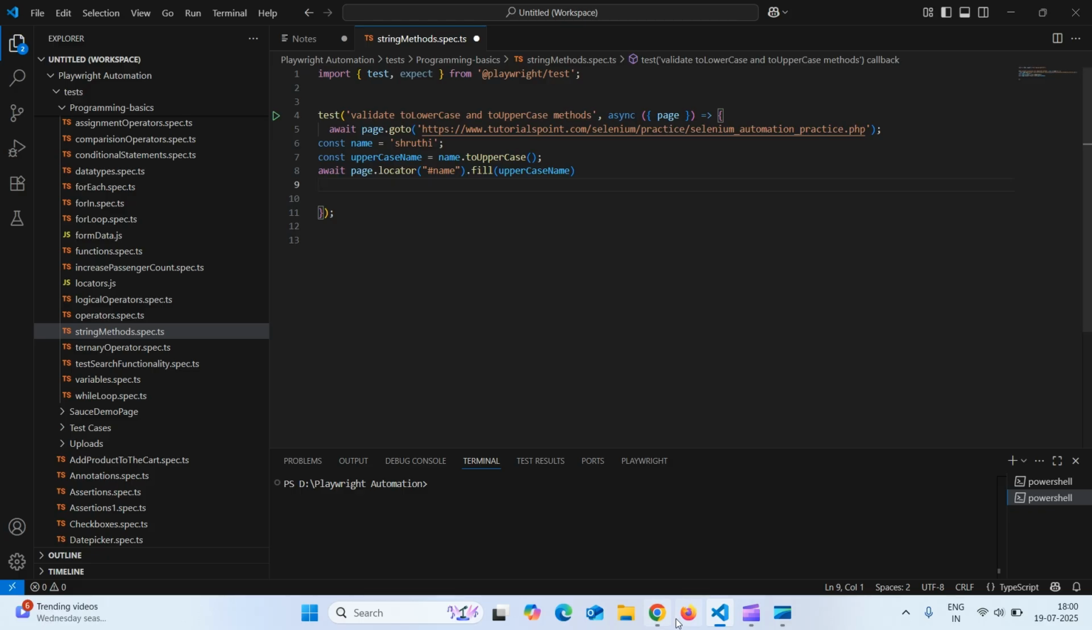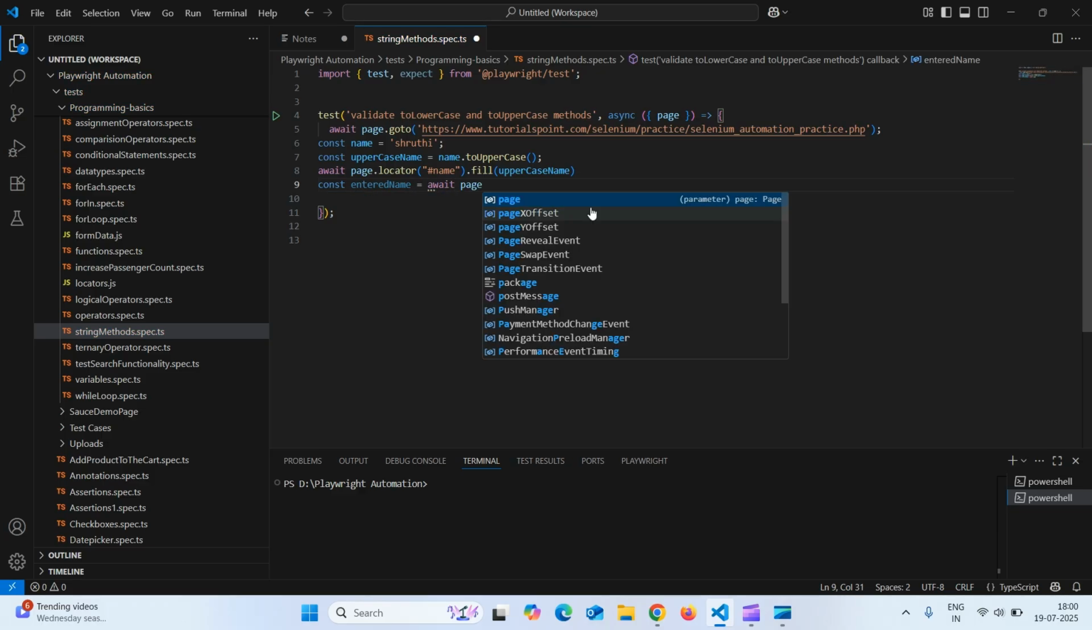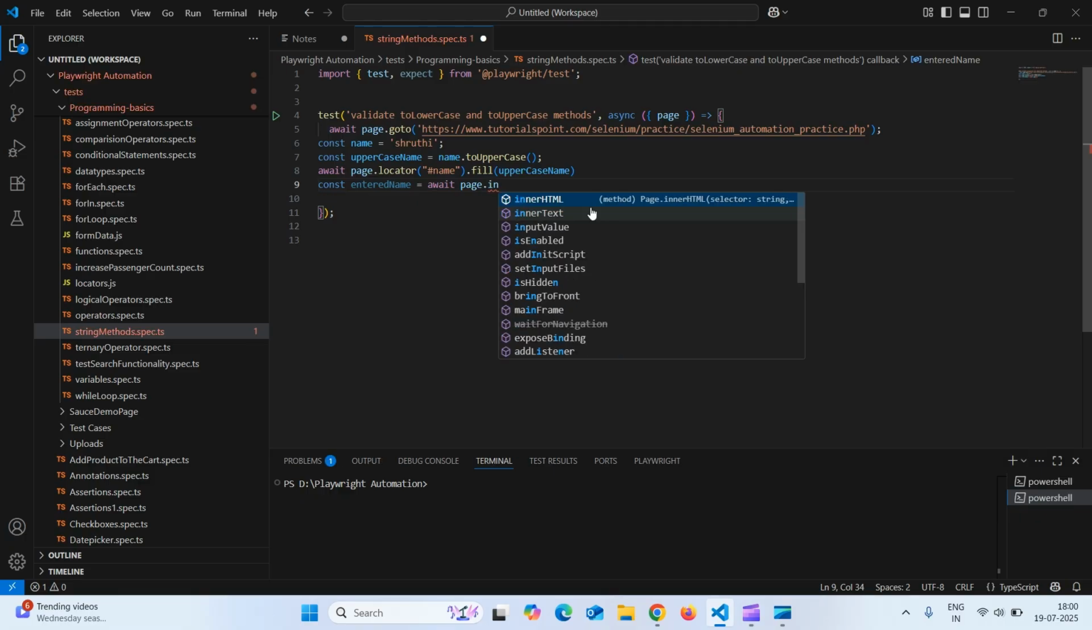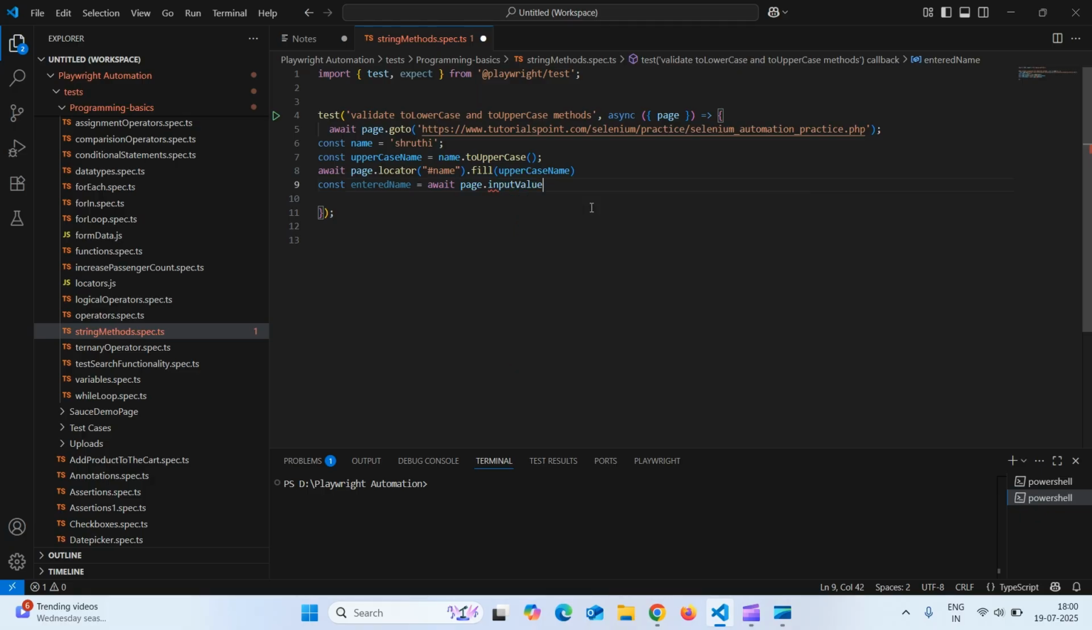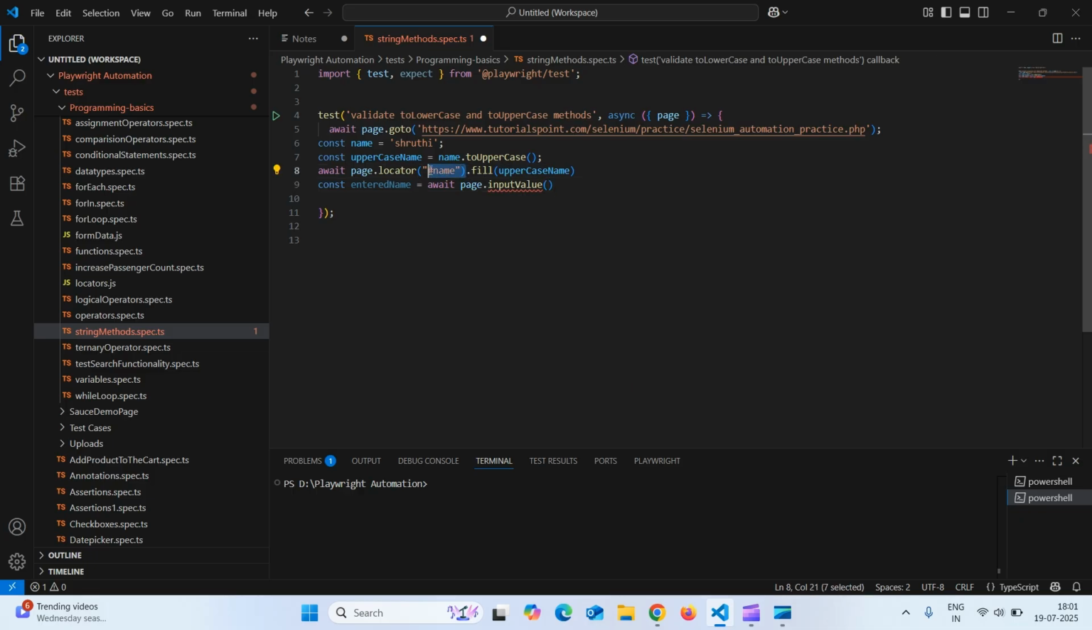For that, once we enter the text we need to get the value of the text field. How to get that? Using the inputValue method. So we will say const enteredName is equal to await page.inputValue. This method fetches the input value, meaning the value entered into the text field. Input value of which field? Of this name field.